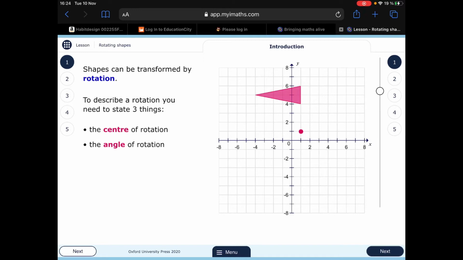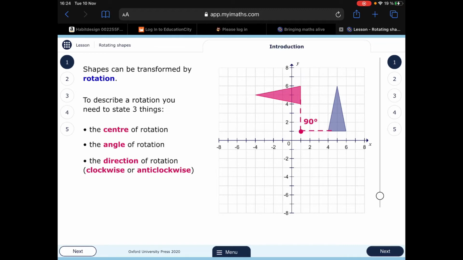You also need to know the angle of rotation. That means the amount of turn. How much are you going to rotate the shape? Typically, it's going to be 90 degrees or 180 degrees. Maybe 270, but one of those two typically. And finally, the direction, clockwise or anti-clockwise. If you don't know your clockwise from your anti-clockwise yet, I cannot help you for now. Clockwise is the way the hands on a clock turn.